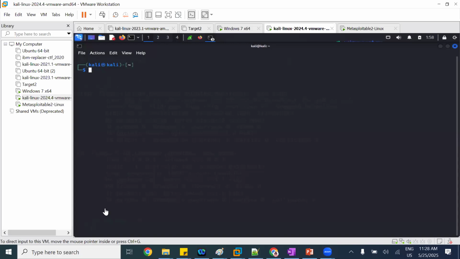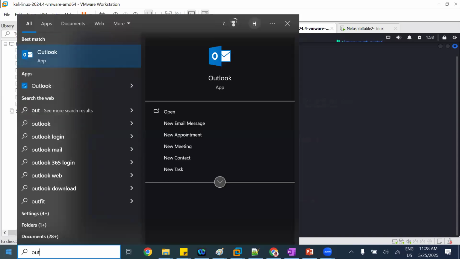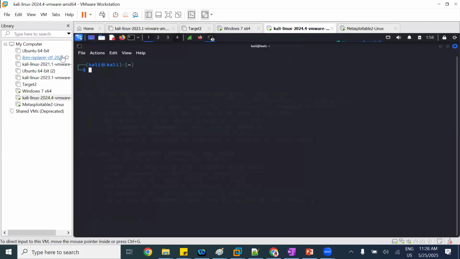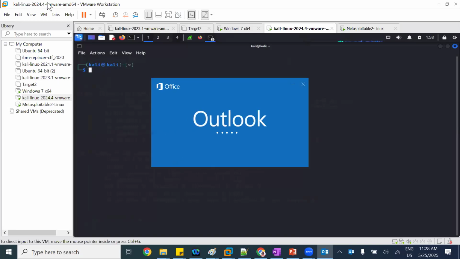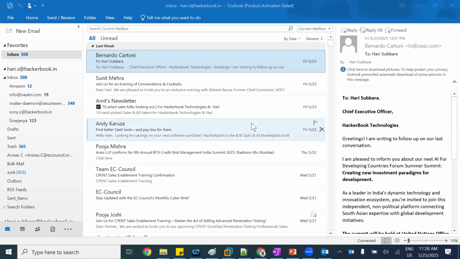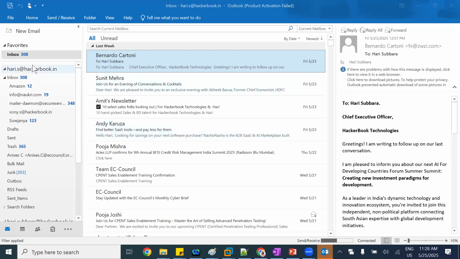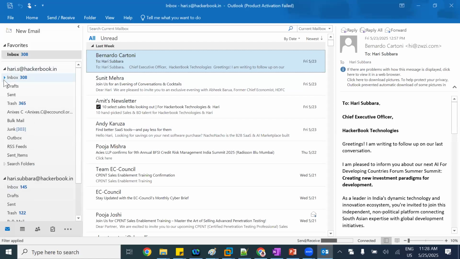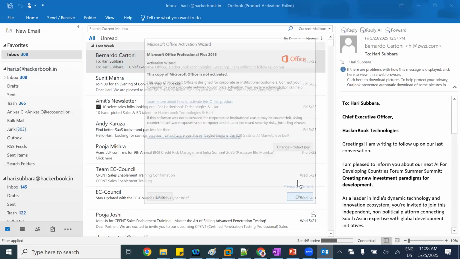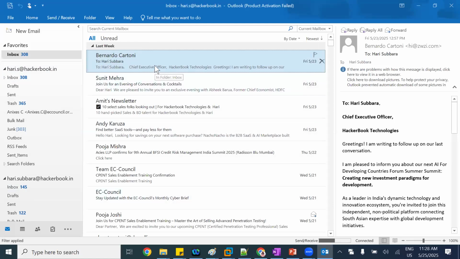And if you want to troubleshoot Outlook, go to the start menu, search for Outlook. Outlook will be launched. This is my Outlook account, and I already have the account hari.s@hackerbook.in. So I can send emails, I can get emails by using this Outlook. The first time, you have to give the username and password.